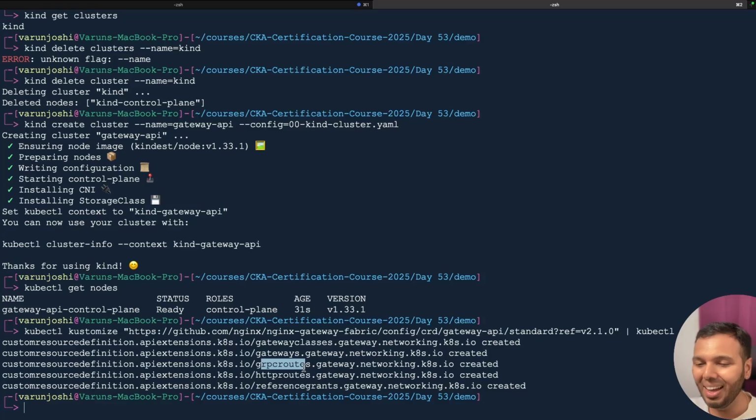You will be using this CRD if you want to create gRPC routes, and HTTP routes will be used when you want to create HTTP routes. In our example, we will be using this CRD. Not exactly this CRD. We will be using a CR, a custom resource that will be based on this CRD.